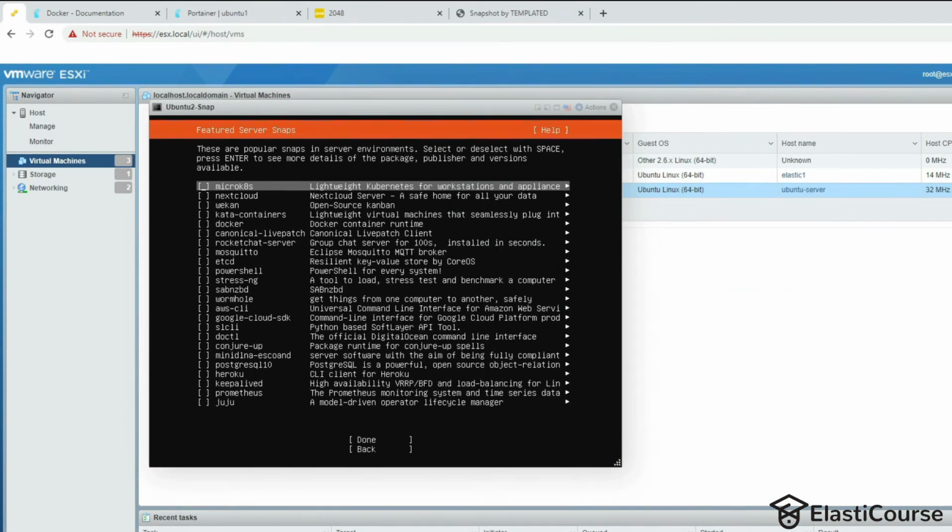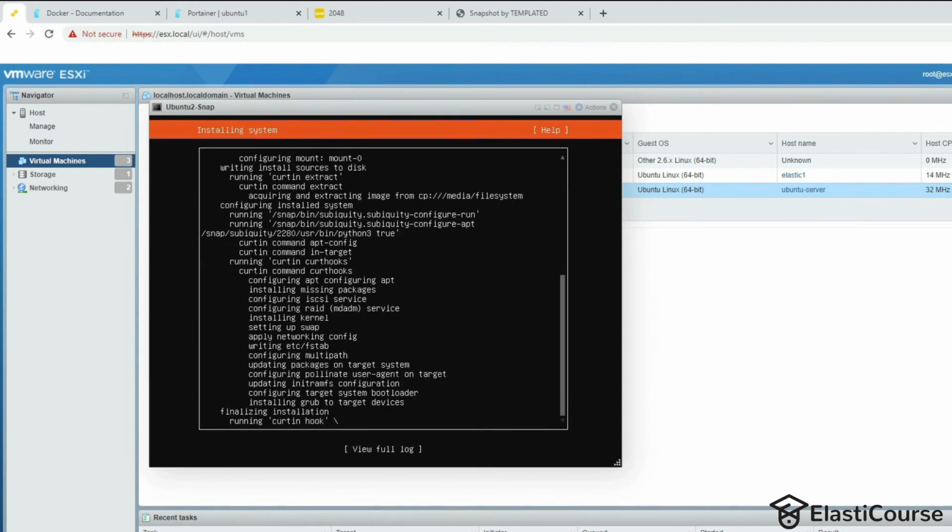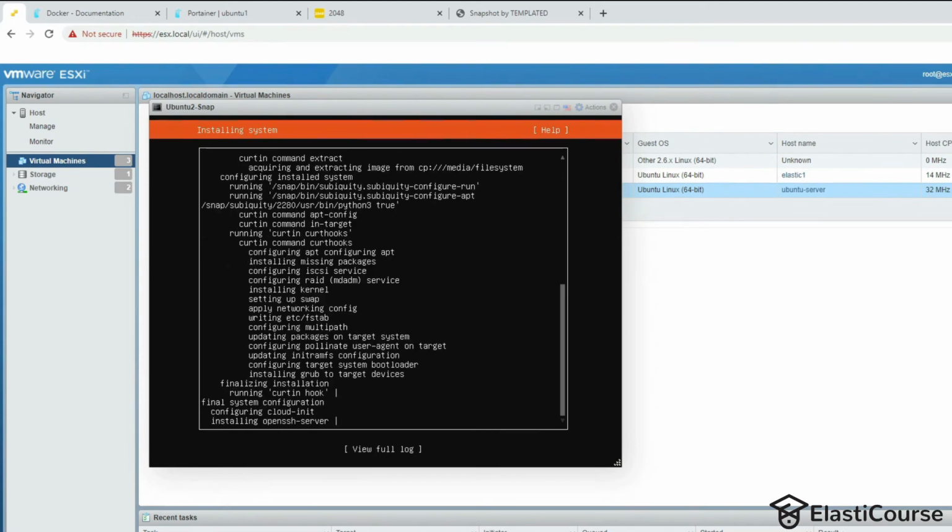However, as you see in the top, this is featured server snaps. So everything you download in here is using Snap Package Manager, not APT and not the official repository for Docker. So I'm gonna go ahead and choose Docker and I'm gonna go ahead and do done. This way the server will install Docker from the Snap store, and then once this is done, we'll be back to see what is different.